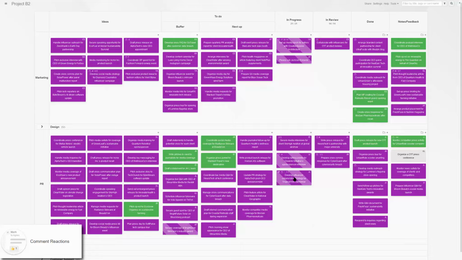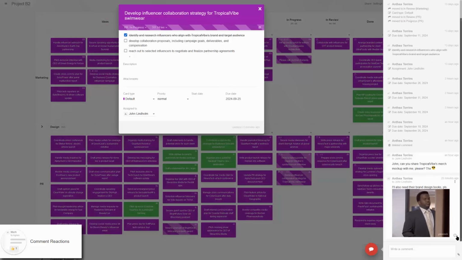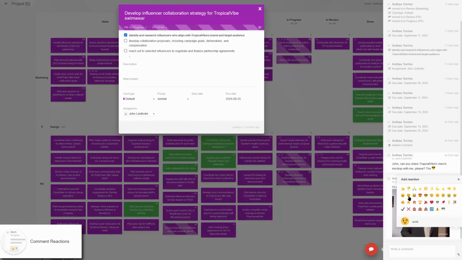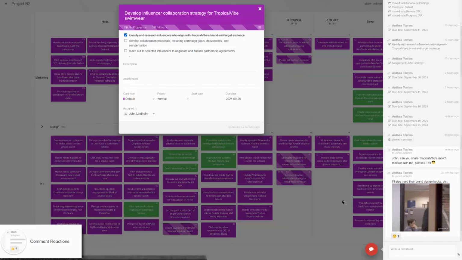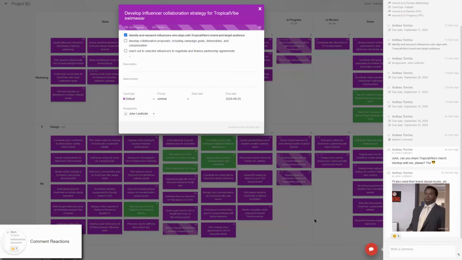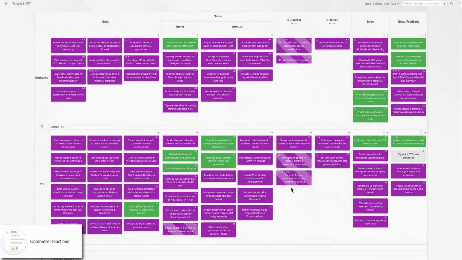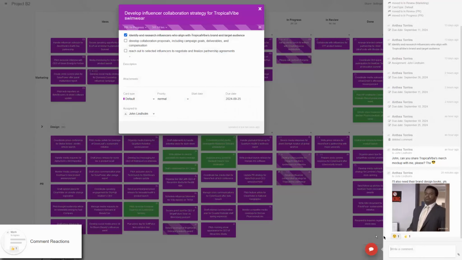And last for now, the Comment Reactions Power-Up allows you to react to your team's comments with an emoji. Much like Emoji Picker for inside the comments, it works to speed up and personalize your team communication.